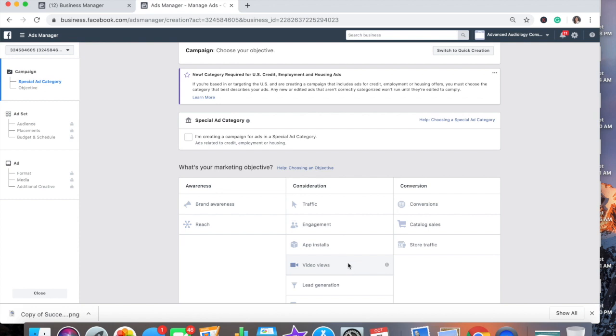You could create engagement ads. You can also do videos. If you have videos, you can create a stronger custom audience based on people who watched your video for 3 seconds or 10 seconds. For this purpose, we're going to do lead generation.